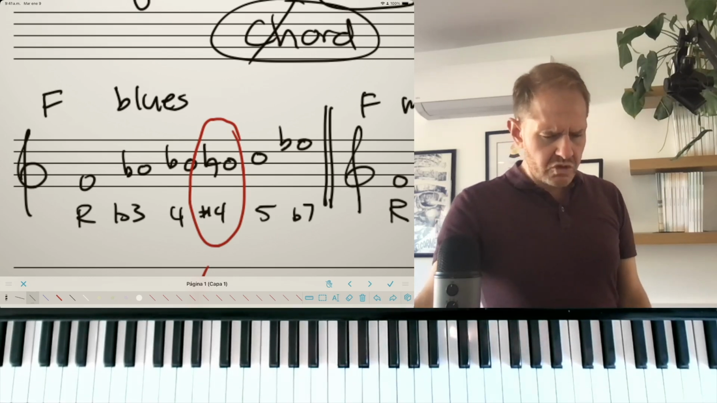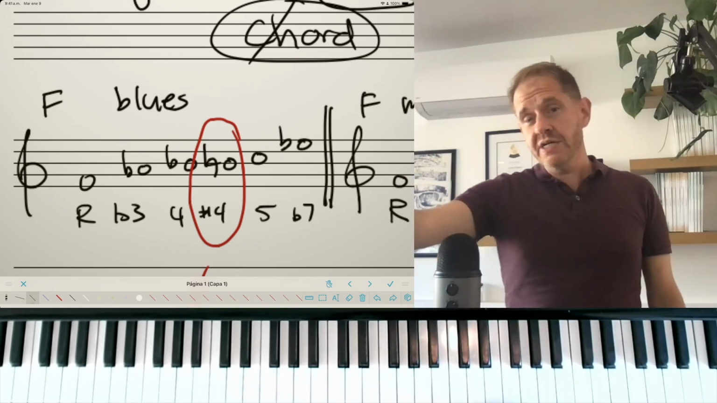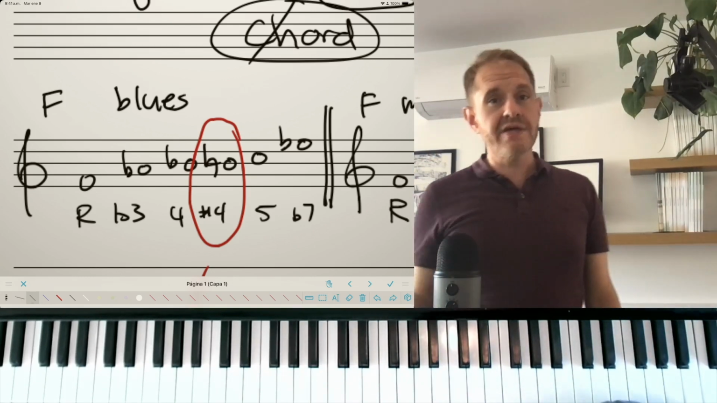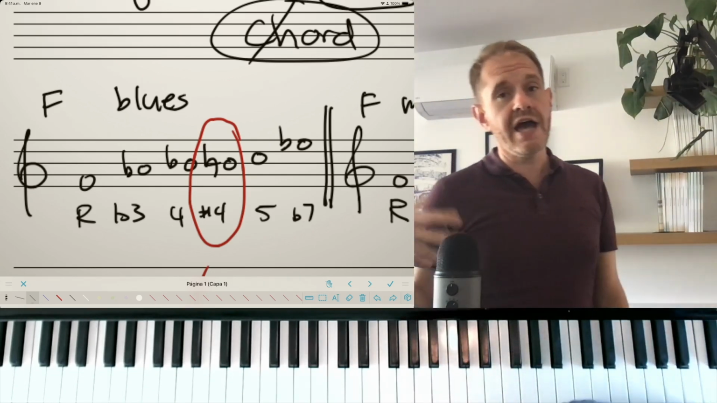Okay, so now we have a little bit more of an understanding of where the blues scale comes from. If you hear it out there being referred to as the minor blues scale, that would be the reason why. It's related to the F minor pentatonic scale.